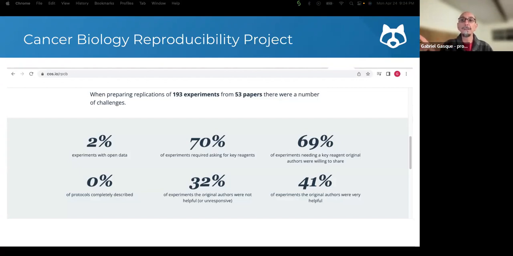So what you see on this slide is the Center for Open Science website that summarizes some of the results of the Cancer Biology Reproducibility Project. As you can see, of the 193 experiments that they tried to replicate from 53 articles, 0% of the protocols were completely described, which made it impossible to reproduce them without contacting the original authors.